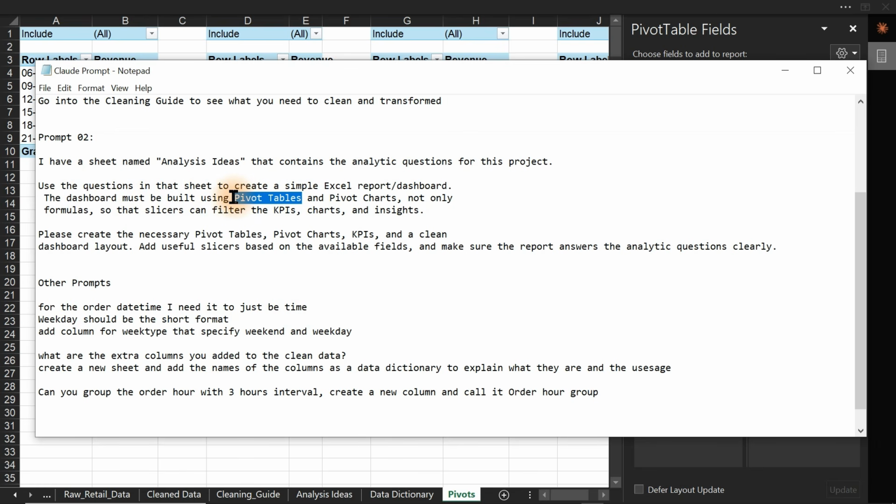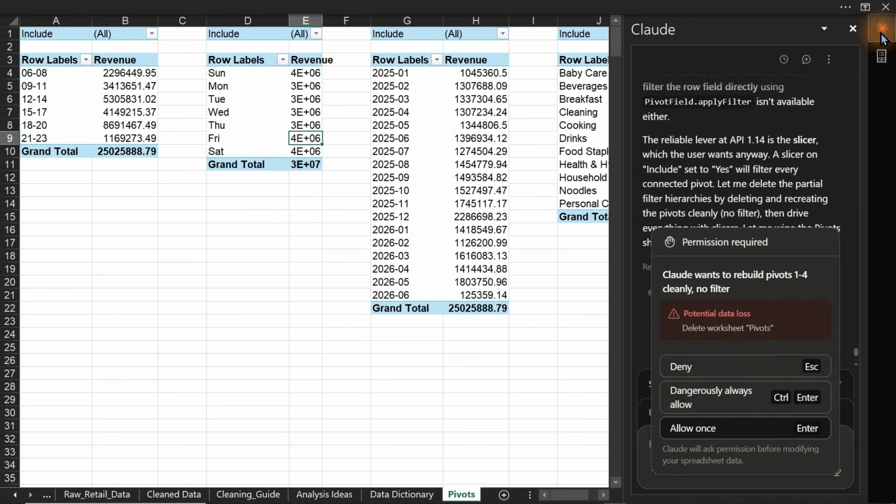Which simply means if you don't tell Claude to actually use pivot table, Claude can randomly build your dashboard for you with Excel functions and formulas that will be very difficult for you to use filter or slicer on. That is why I specified this very part. This part is also very important. I said not only formulas, get it right, so that slicers can filter the KPIs, charts, and insight. But if you just want Claude to build the dashboard for you and you don't care about slicers, then you can just leave it the way it is, if you feel like it's best for you. But right now, copy this particular prompt for your next project. Okay, let's get back here and allow it.